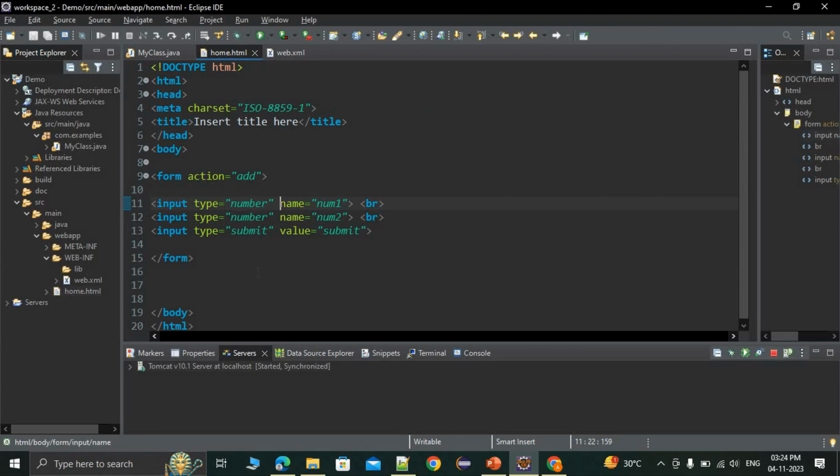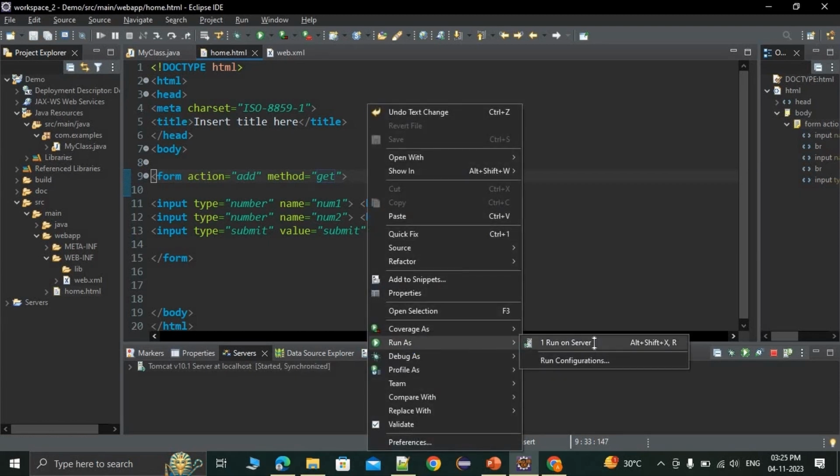Now a client can make multiple kinds of requests such as get, post and other types of request. But in this tutorial, we will be focusing on get and post requests. So first we'll see what a get request looks like. In order to make a get request, I'll say method type is equal to get and save the project, right click, run as, run on server.